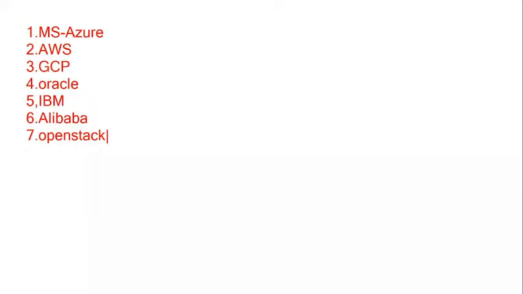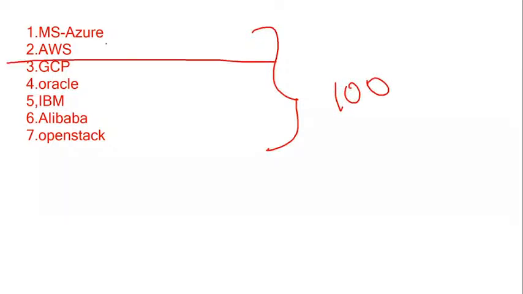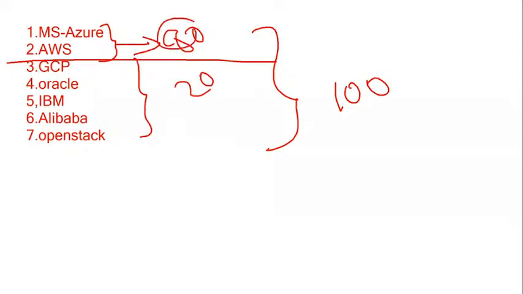Out of them, if you consider the cloud market as 100%, these two, Microsoft Azure and AWS, occupy 80%. The remaining all, GCP, Oracle, IBM, Alibaba, OpenStack, their percentage in the world is just 20%.